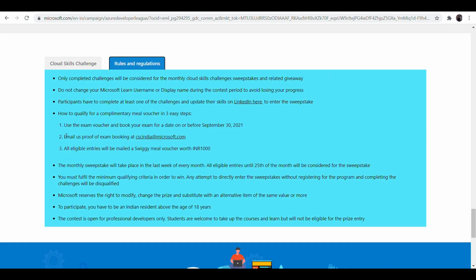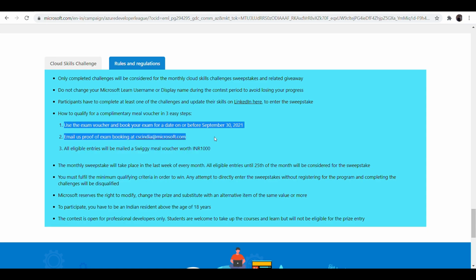Okay, yeah. So you'll have to email them a proof of exam booking at cscindia@microsoft.com, and all the eligible entries will be mailed a Swiggy meal voucher worth ₹1,000. These are the important things. You have to book your exam before 30th of September, then you'll have to email them a proof, and then you'll get the voucher.